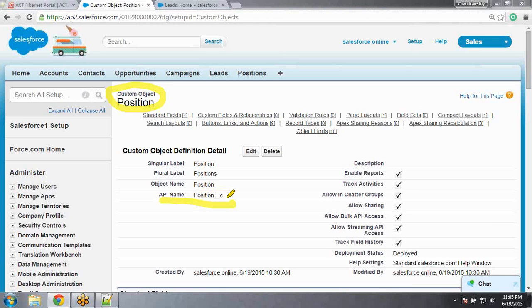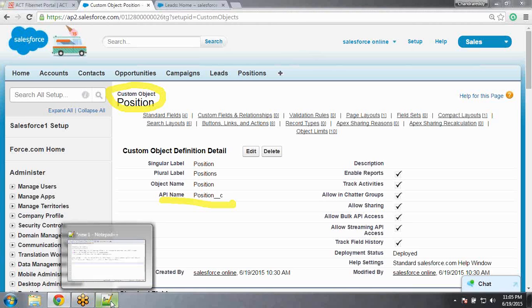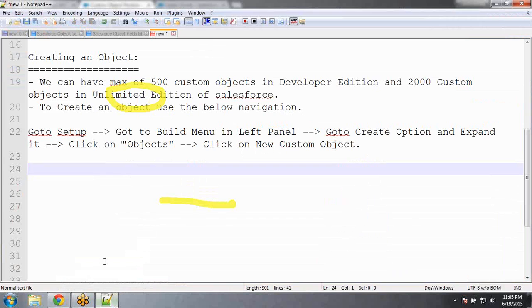Okay, clear? Yes, sir. Next, after that, we have to discuss some more options. Whenever you are creating an object, Salesforce provides 4 fields by default.